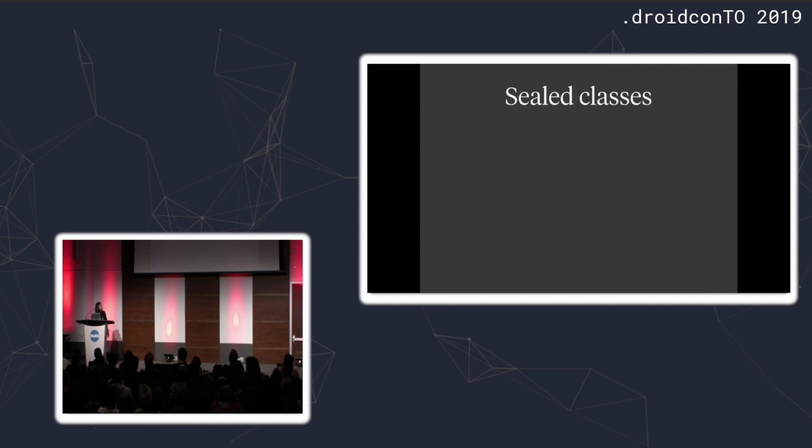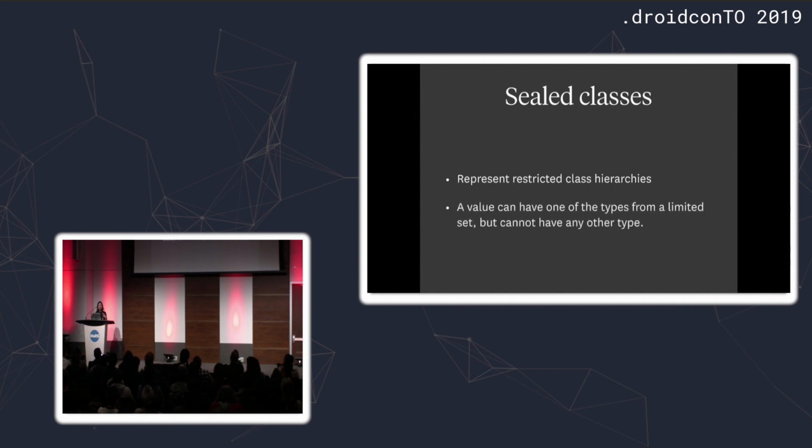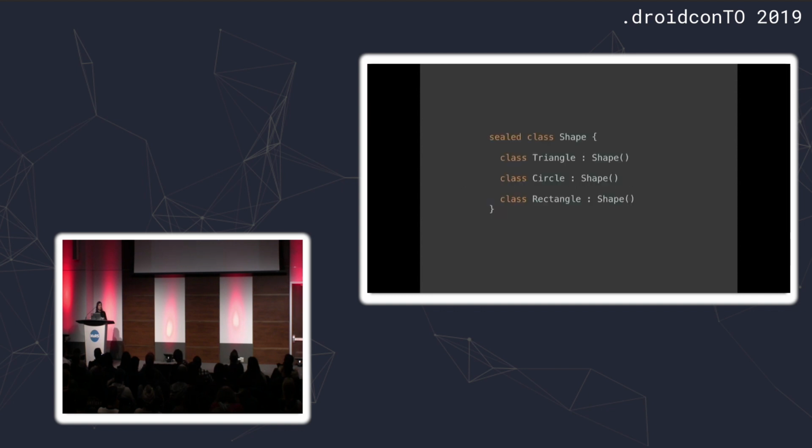So what are sealed classes? Sealed classes represent restricted class hierarchies. A value can have one of the types from a limited set, but cannot have any other type. What this essentially means is, through an example, if a sealed class is of type shape, it can only either be a triangle, circle, or a rectangle, and nothing else. And that's something that sealed classes itself ensures. So basically, they are an extension of enum, but in a way, because now sealed classes are also classes, you can have multiple instances of them, right?